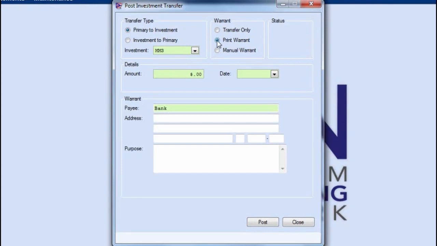A second warrant section will appear beneath the details section, including the name of the payee associated with the investment. The payee and address fields will be populated with any existing information about this payee entered when the investment was created. Add or edit any information in the payee address and purpose fields as necessary. Enter the purpose of the investment in the optional purpose field.